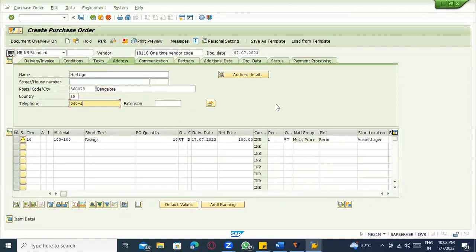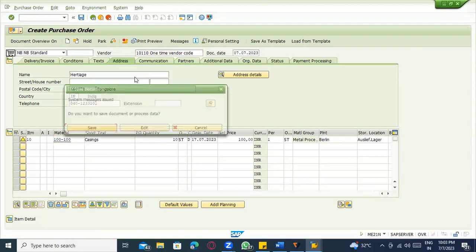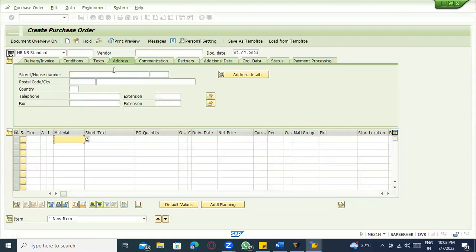I don't know the complete details at the time of creation because he is not my regular vendor. I don't have the proper data for this vendor, but I need to create the PO for this Heritage vendor. I'm using this as a reference code. Now I'm just creating the PO.